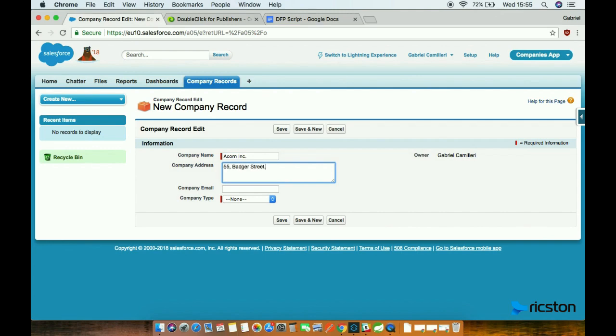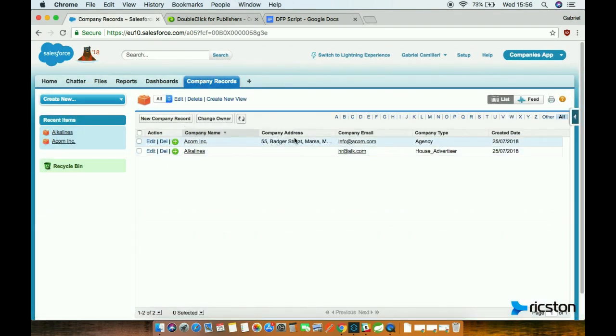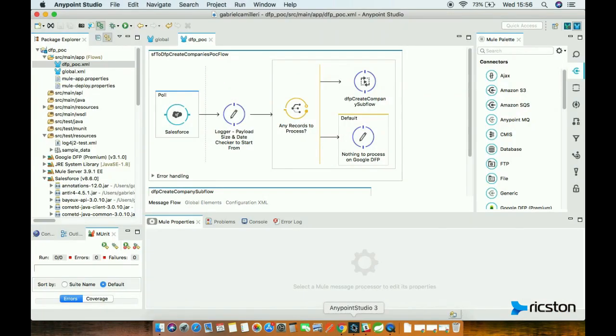This is how you create a new record. You can see here that the company name and company type have been set as required fields, because they cannot work with null data. Here we are creating two dummy companies named Acorn Inc. and Alkaline. You can see the records have been added with the information we just entered. Now we can move to the Anypoint platform and view the process between Salesforce and Google DFP.